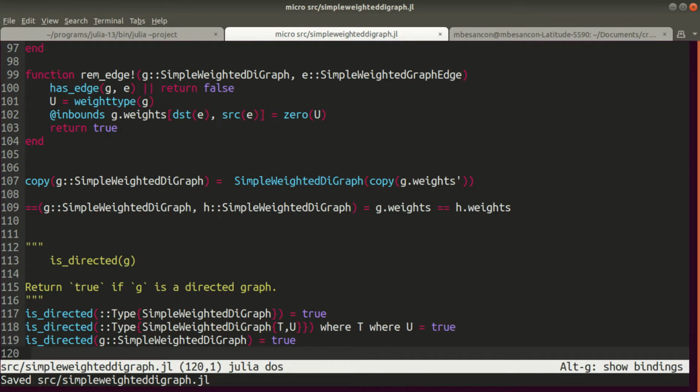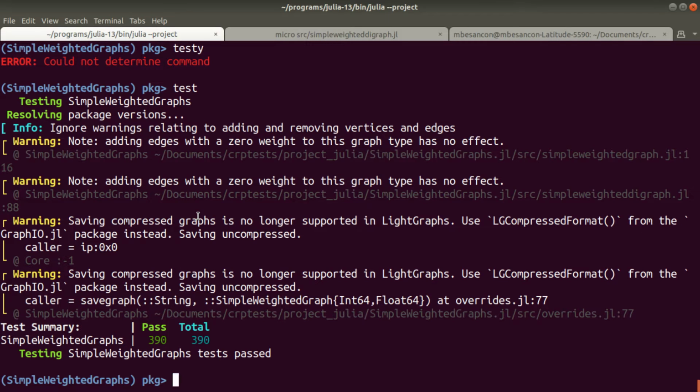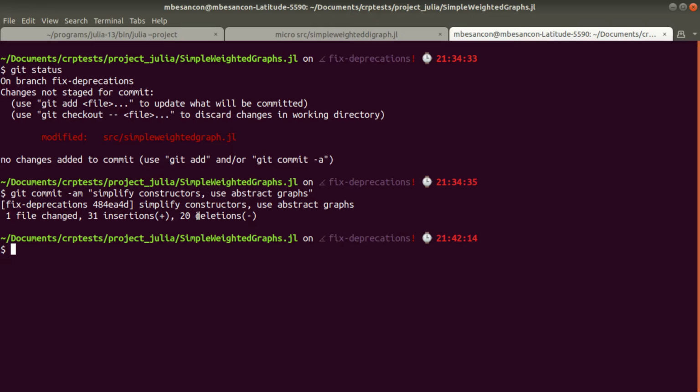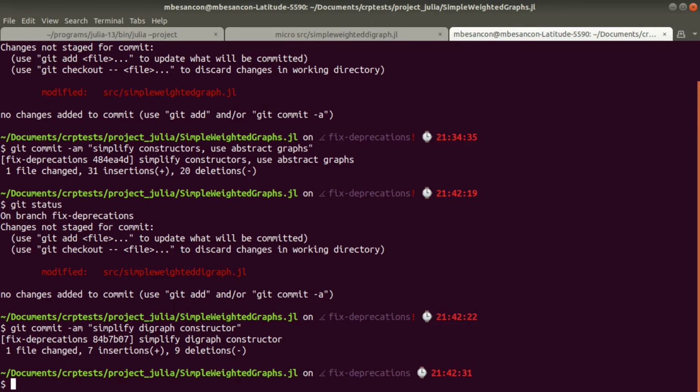Do we simple? Okay, sure. I am. Yeah, cool. We didn't break anything, so I guess we can now commit. Let's just check. Yeah. Simplify the digraph constructor. Okay.